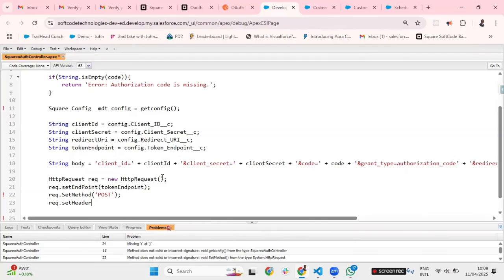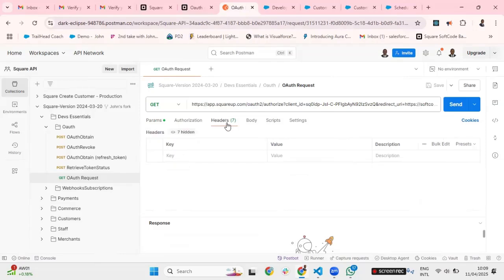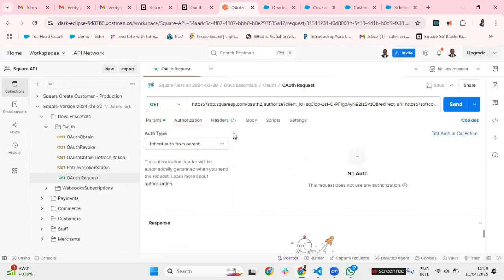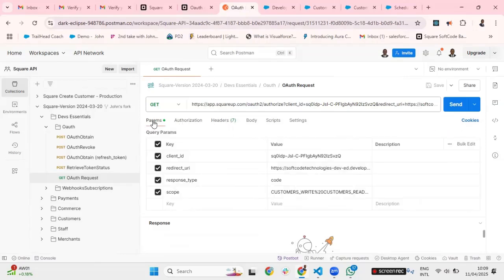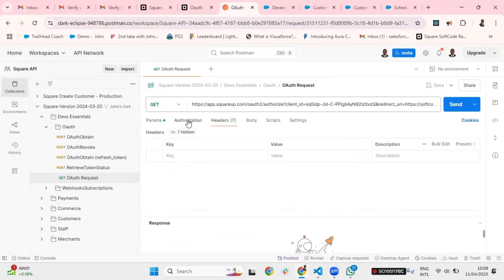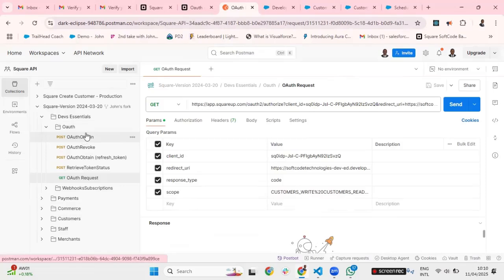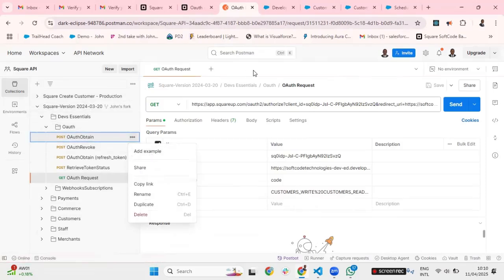Okay, so what is the header supposed to be? What is Square actually expecting? Basically that's what we are saying here, and I think our header is here. Okay, then put it here as well. Actually, it's supposed to be somewhere here.